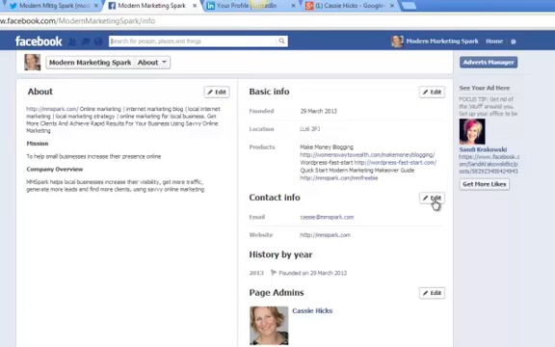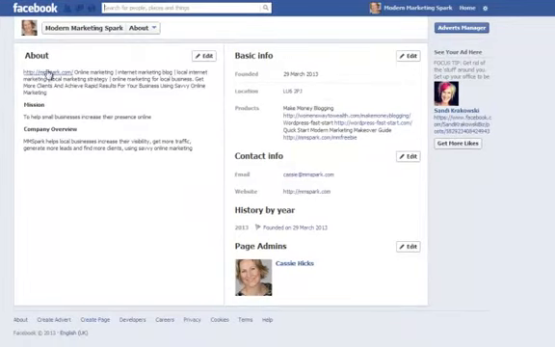Now, one other thing you can do, you see the little pencil marks come up here on edit, is you can put your website in the contact information as well. So if people are trying to contact you, you've already got it up here, but it doesn't hurt to have it down here as well. Put it in the website section there.